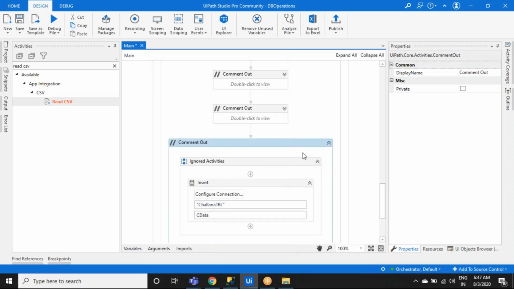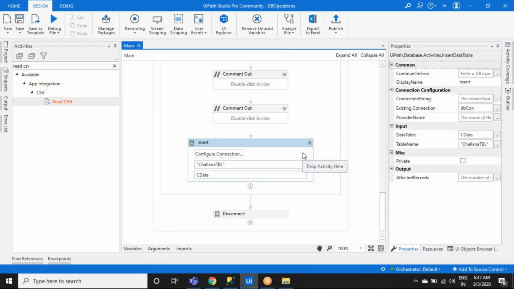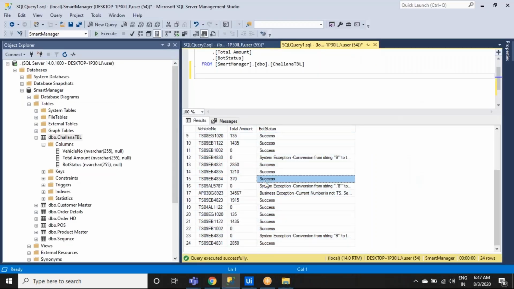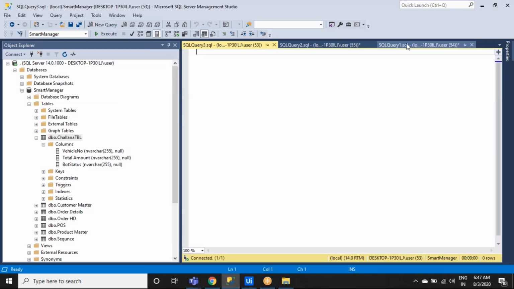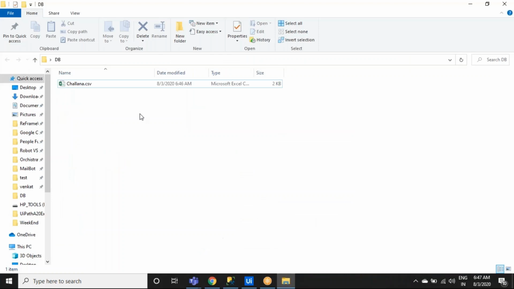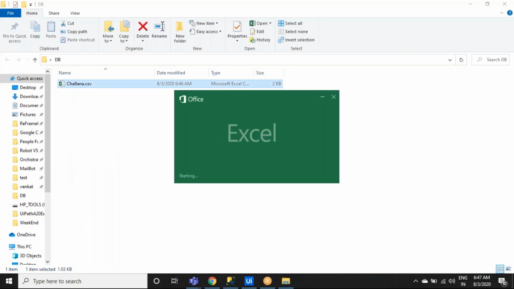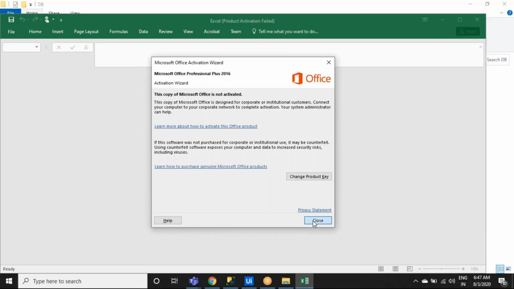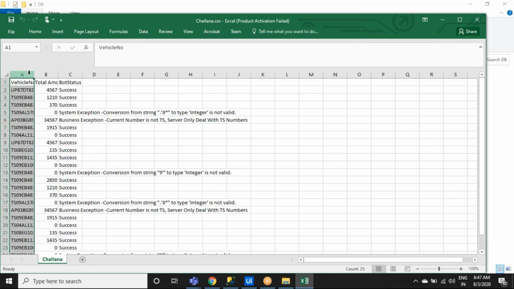Control D is the shortcut for comments. Select the activity and click Control D. Now how many rows are there? 24 rows are there. Okay, now let us see this chalana.csv. How many rows does it have? Again 24 rows.